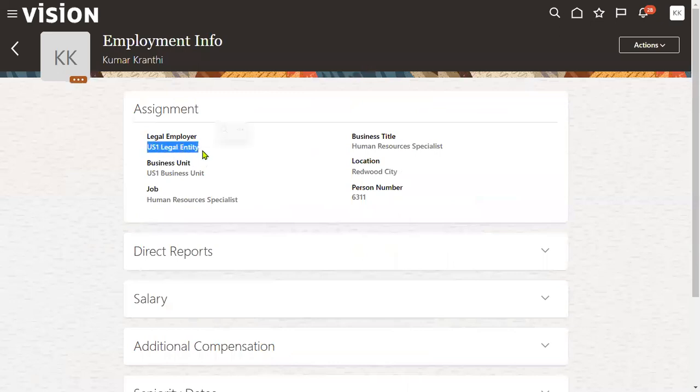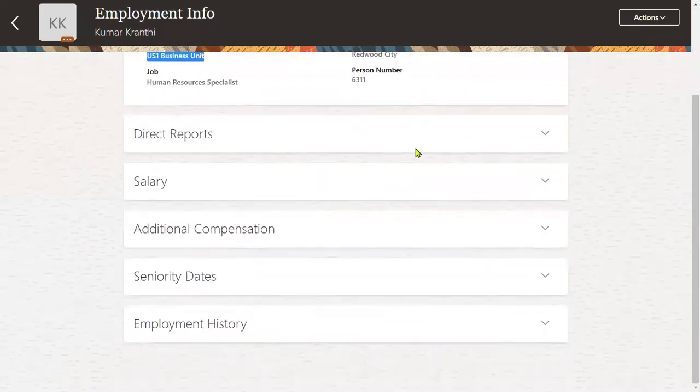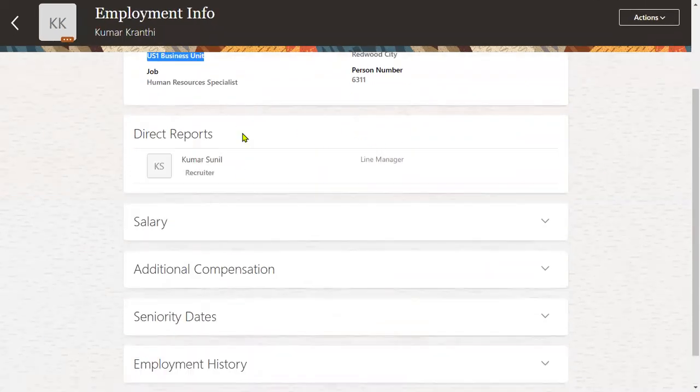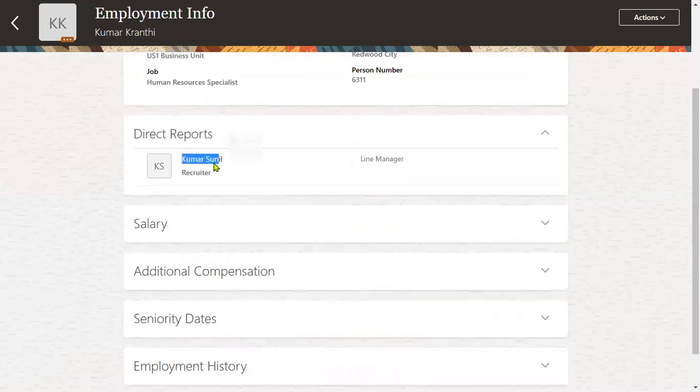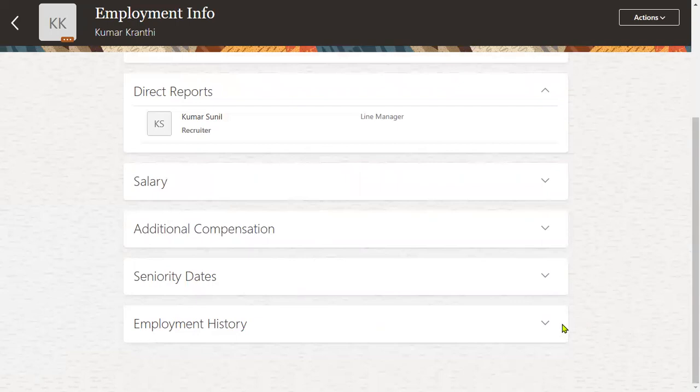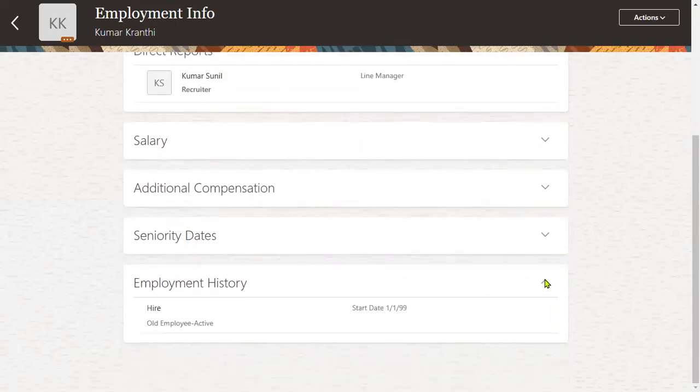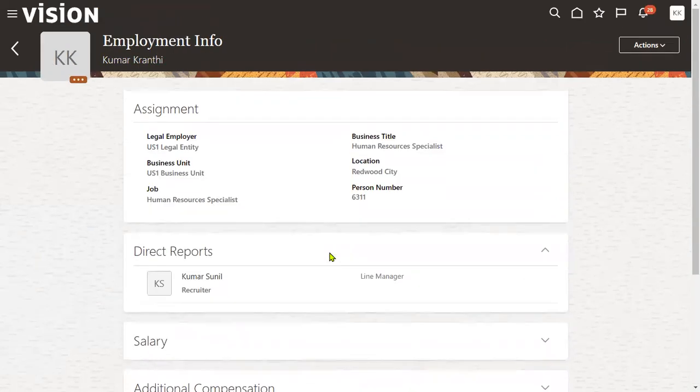Here it's showing that he is working for so-and-so company, meaning so-and-so legal employer, business unit and title. Is anyone reporting to him? Mr. Sunil Kumar is the recruiter. He is reporting to him. Employee salary information, employee history details. This is all we will find over here.